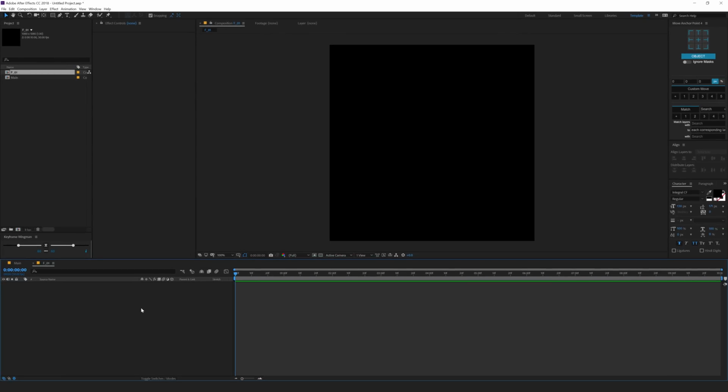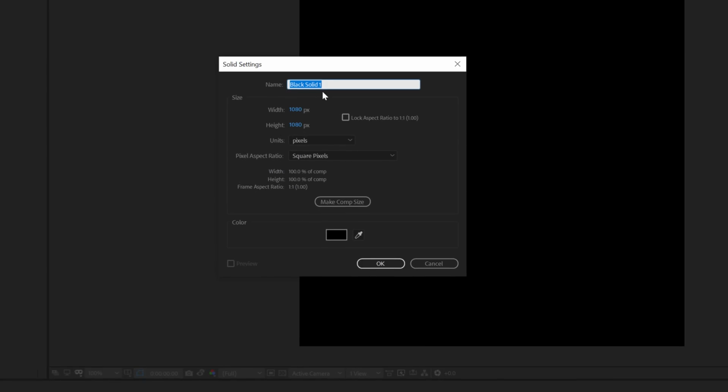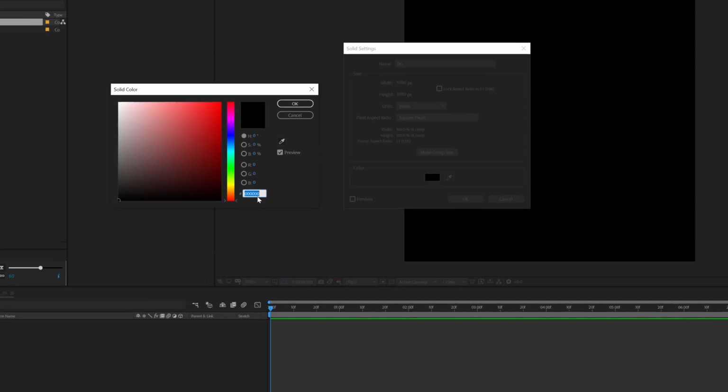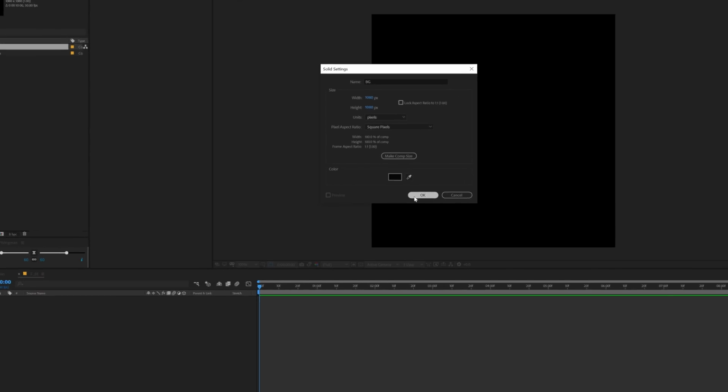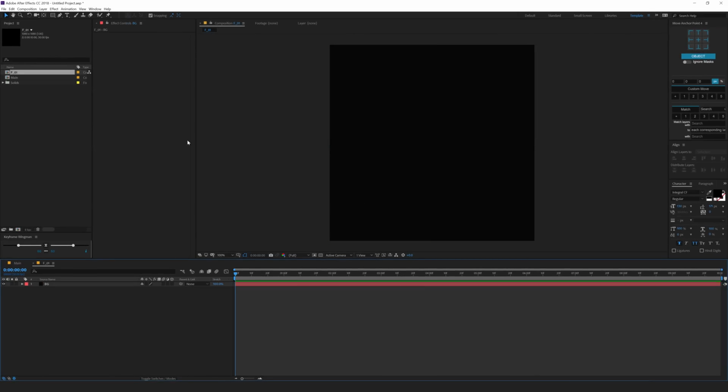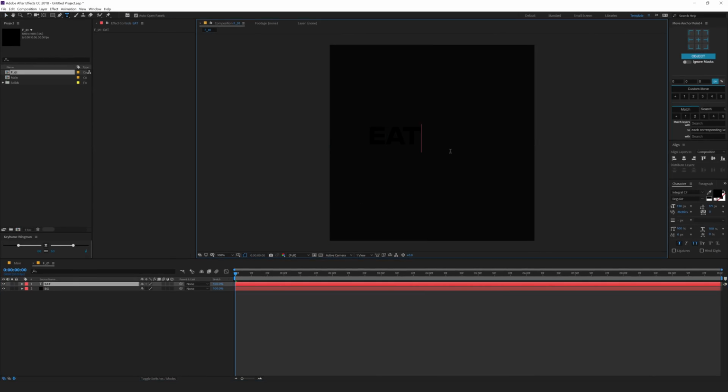Hit OK. Hit Ctrl Y on the keyboard to create a new solid. Call this BG for background. And for the color, I'll go with 080808, a color code that I want to use for this. You can of course use any color that you like. Select the text tool and you can type in your text. So I'm going to type in eat.